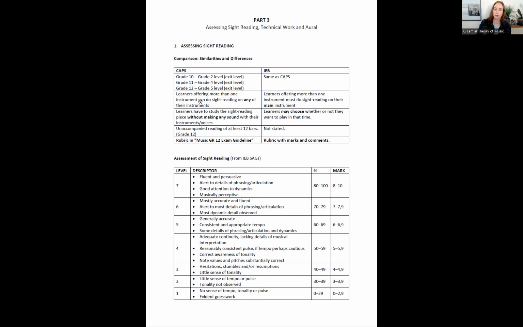Okay, now the next thing is when learners offer more than one instrument in a government school, they can decide whether they want to play their sight reading on the one or the other instrument. But when it gets to IEB, they have to do the sight reading on their main instrument. Then another important difference is in the final exam, in your government schools, learners are not allowed to physically play the sight reading piece. So they can just quietly try it out, but without making any sounds. Whereas in your IEB schools, at least learners can try it out and they can just play it.